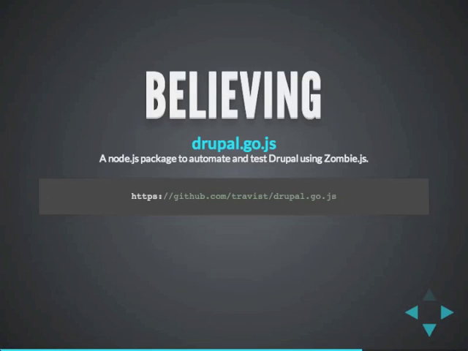And basically the premise of this package is it's a Node.js package to automate and test Drupal using Zombie.js. You can go find it. It's on my personal account page, so go check out the source code. Drupal Go JS. To install it, it's just Drupal Go on NPM. So I pushed it up to NPM so you can actually install it using that as well. So everything that I showed you.